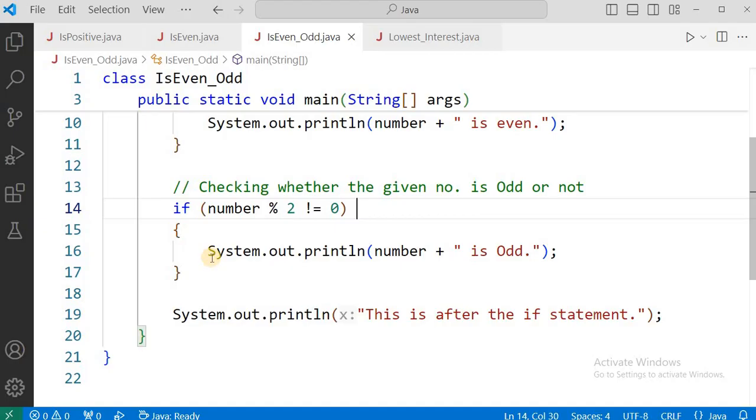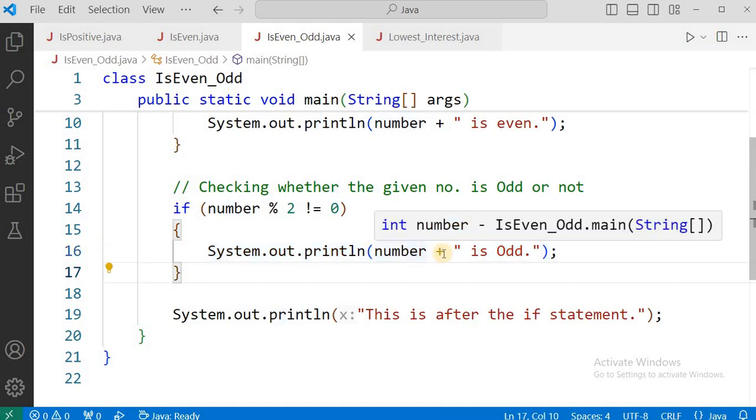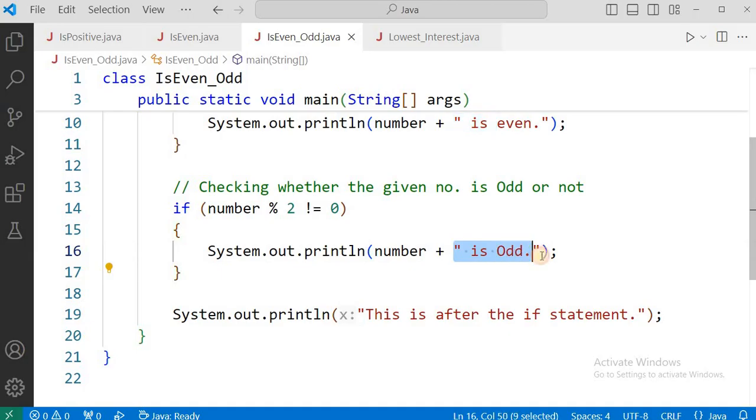That's why the control enters into the if block. What is the statement or what are the statements you have, those will be executed. Here we have only a single statement, that is output statement, number. So number value is printed here, 7, concatenated with is odd. 7 is odd will be printed as an output.